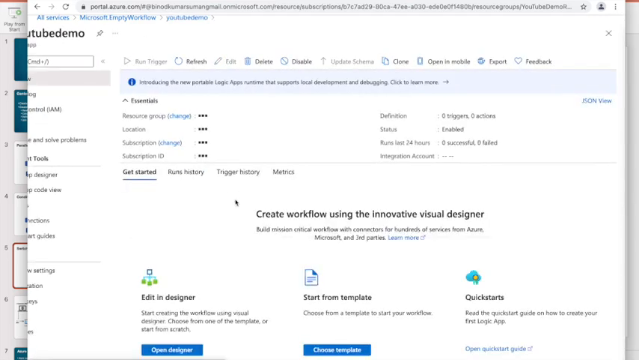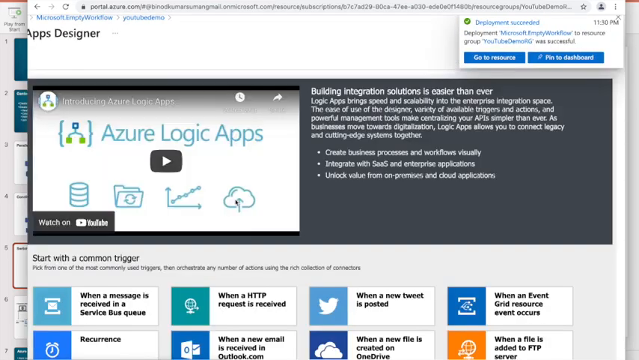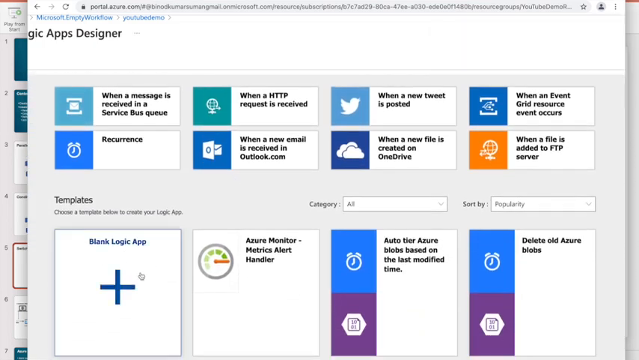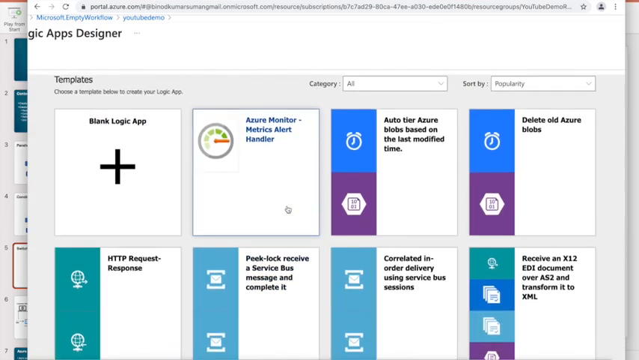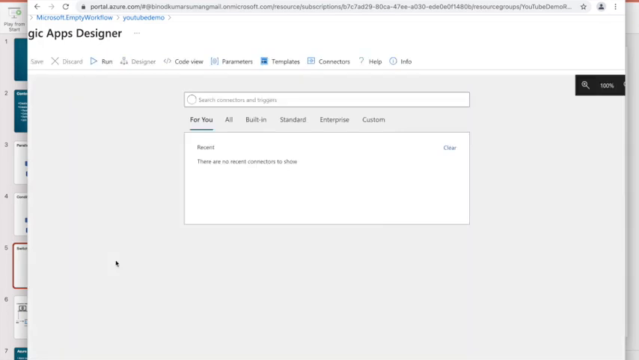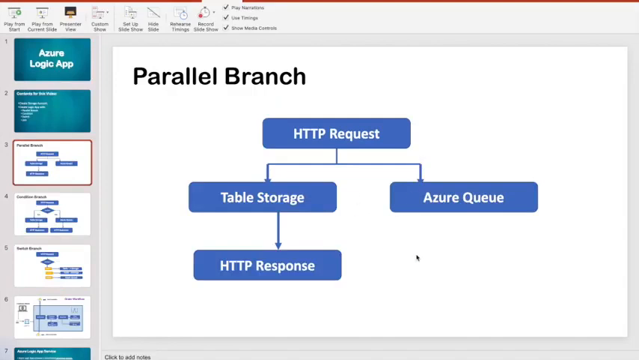As I have already explained in detail in the previous video, let us move to the blank logic app. We have many templates. We are not going to use the template, we are going to use the logic app designer. As per this diagram, we have to make this, right? So how will you do that?